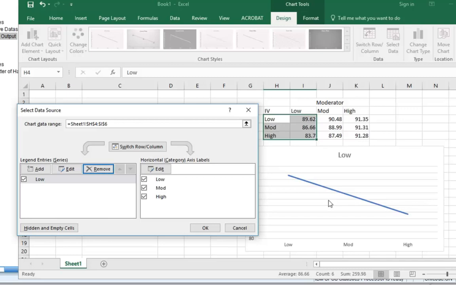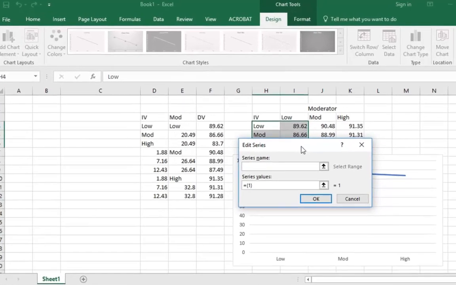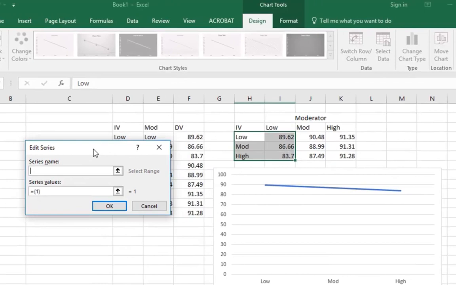Okay, so the next thing I want to do is add another series, which is to say the data for my next level on the moderator. At this time, I'm going to add the moderate guys in. So I click Add. What am I going to call them? I'm going to call them Moderate. So there's series name, Moderate. Series values is down here. So what numbers should Excel use for this line? It should use the numbers over here where it says moderate on the moderator.